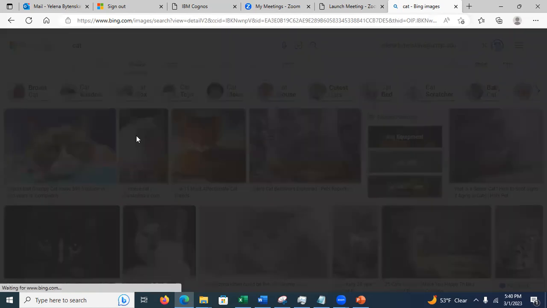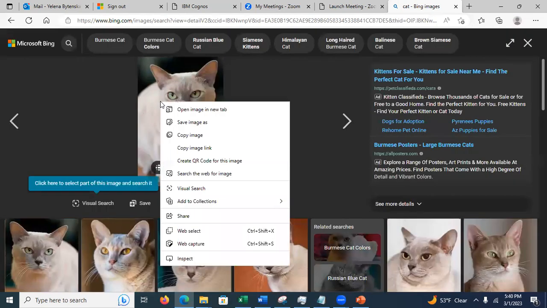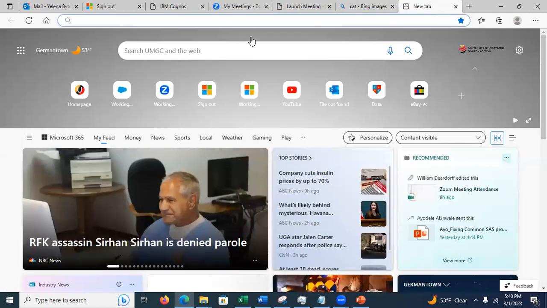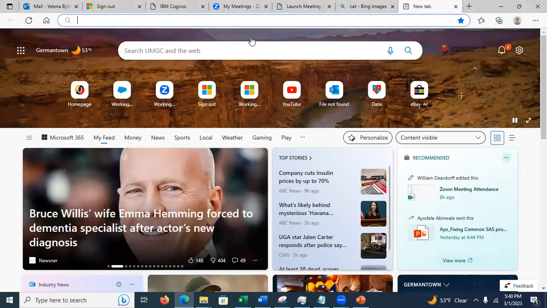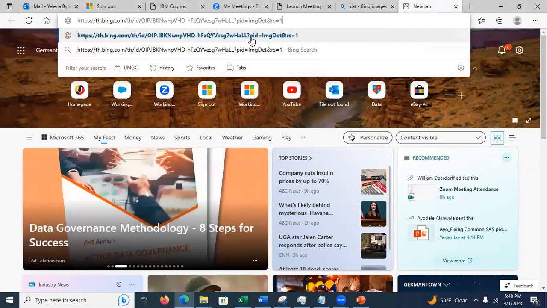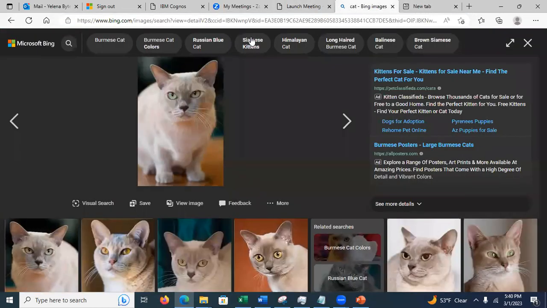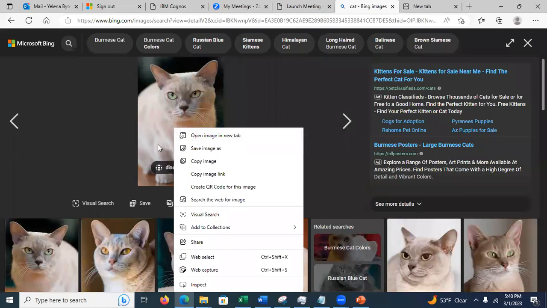To get the image URL, you right click. Let's try copy image link and see what happens, because you want to make sure the link is working first. Control V. Oops, that's not it. You want to make sure the image link ends with a PNG or JPG, and it's not just the page. It depends on the browser how you get this link.